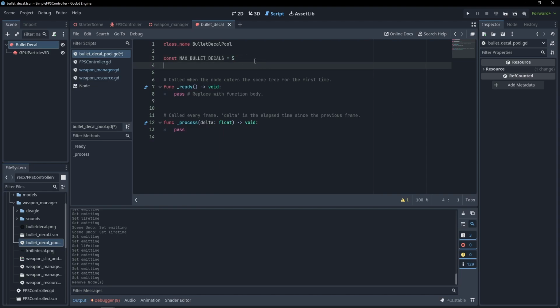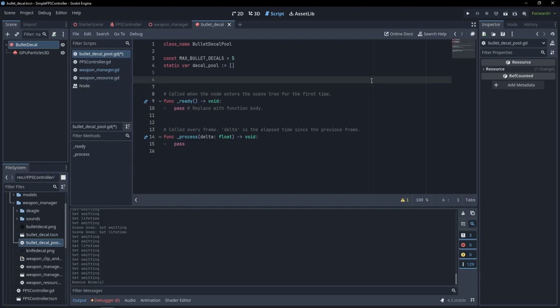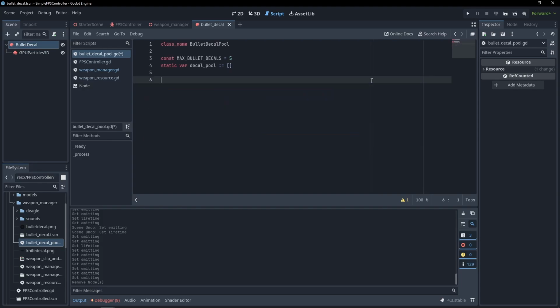But basically, whatever you set this to, that's going to be the maximum allowed number of bullet decals. So I'll call another variable here, static var bullet decal pool, or just decal pool, and I'm just going to assign that to an array. We're also going to have a static function, so you don't need any of the default functions here. We're going to have this static function spawn_bullet_decal.